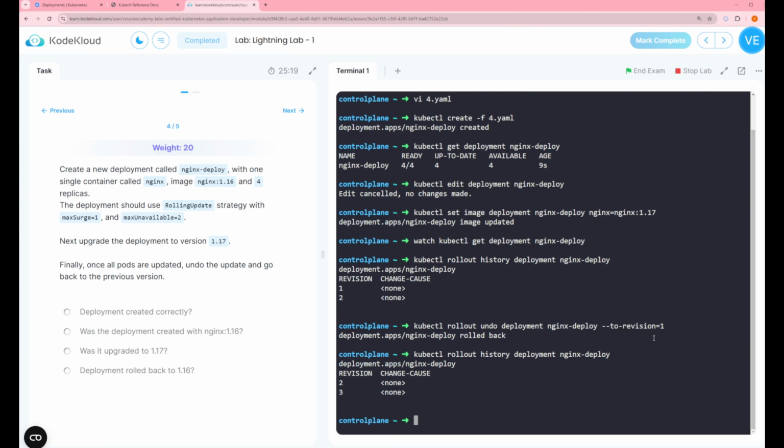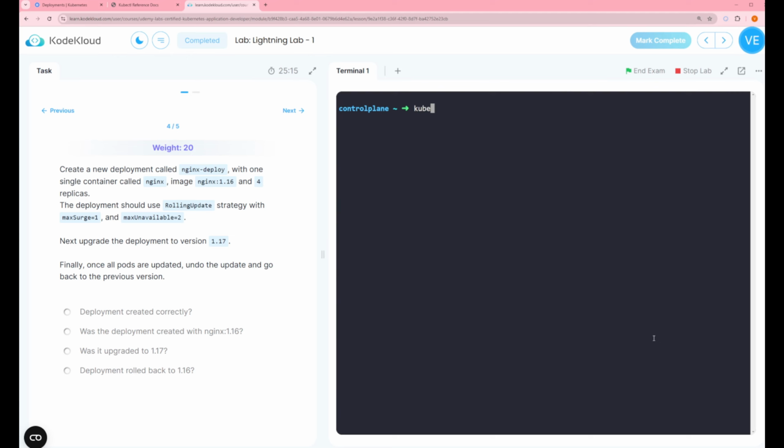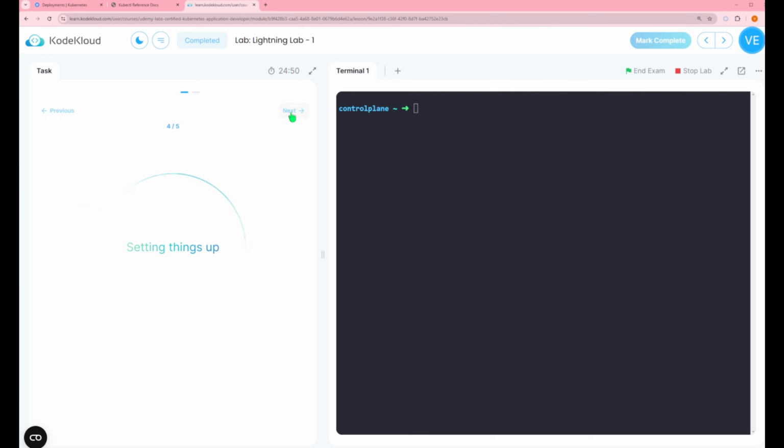Okay, so 1, 2 and 3. Let me clear it. kubectl describe deployment nginx-deploy. I'm grepping the image, yeah, which is good. 1.16. With this we are completing question number 4. Going back to the next.